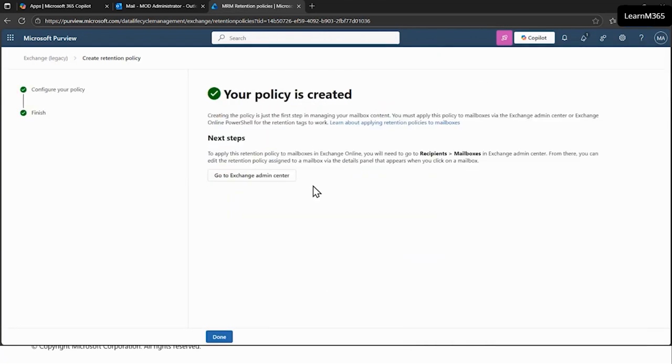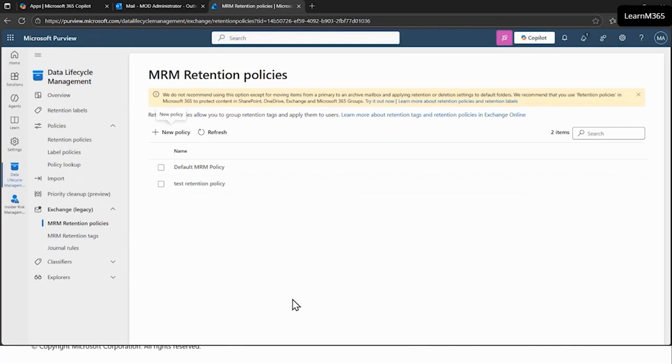Now you can navigate to Exchange Admin Center and apply this retention policy to your users, multiple users or a single user, as an admin. All right. This is the concept of retention policies. You can retain or you can delete the content. All right. You can set it up from here.